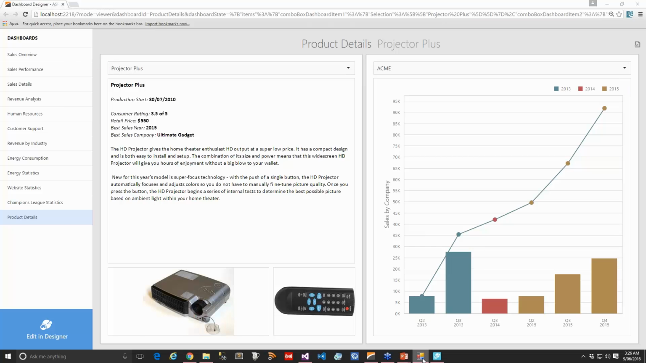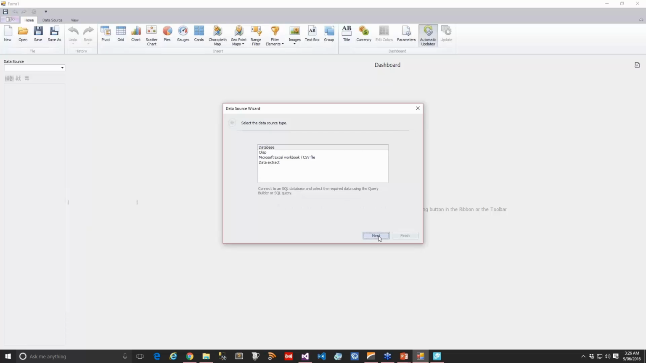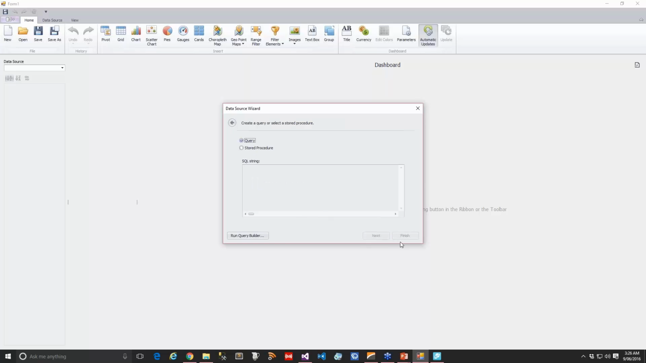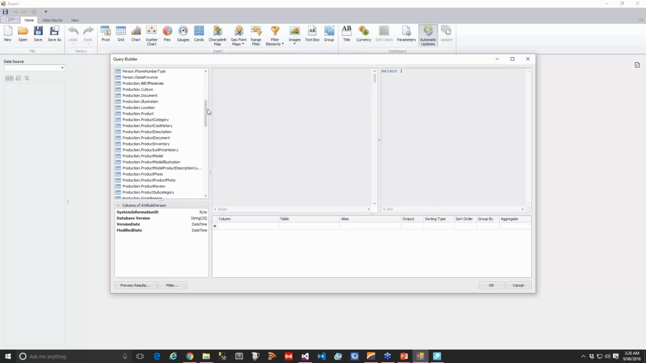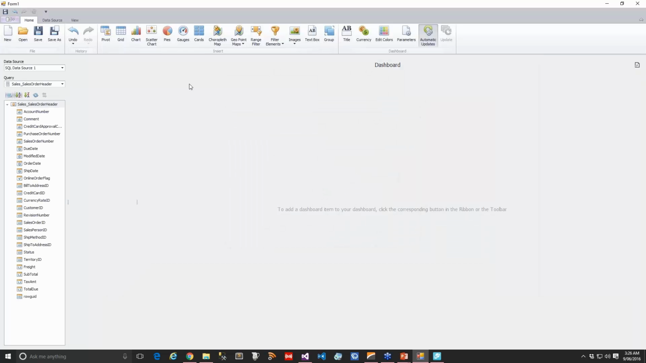What I'm going to do is switch onto the desktop designer and create a new dashboard, link it to some local SQL data, and I'll just select the AdventureWorks database. Run Query Builder, and I will pick up my product database. Actually, we'll go for sales order header. Pick up all the columns, and I'm now set to be working inside my data.